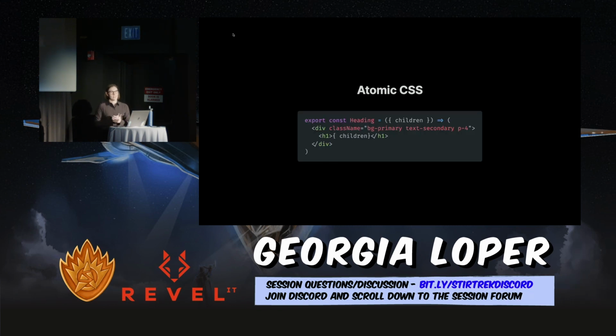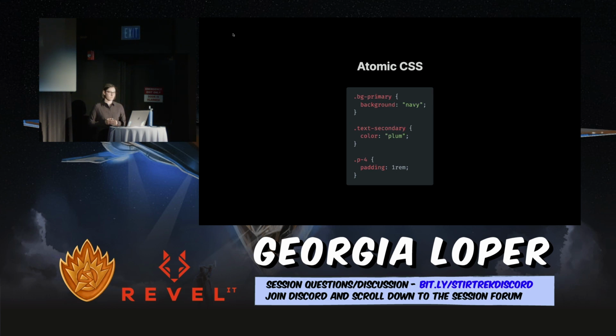Since Tailwind is the most common approach today to atomic CSS, all these examples actually will be in Tailwind. This is what our heading component we've been looking at would be like. You can see we have one class for our background primary style, one class for our secondary text style. I'll apply that plum color. And then we have our padding class. This is the CSS you would see applied to that element in the browser.